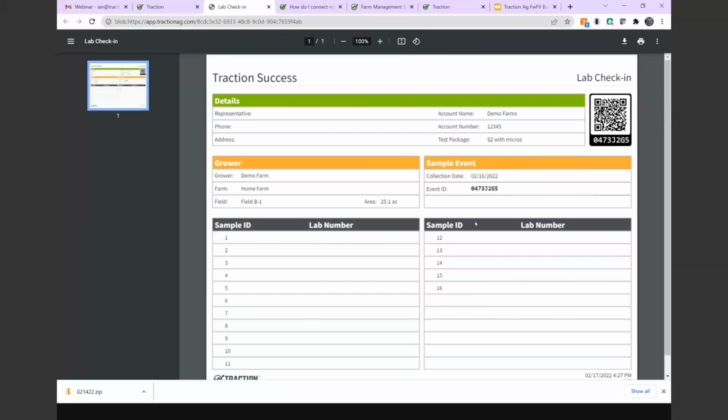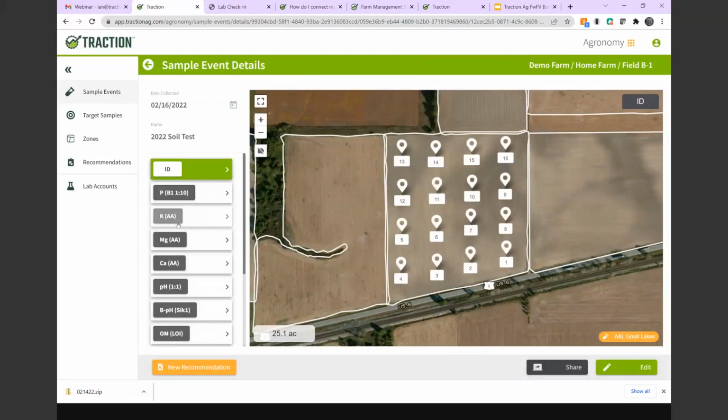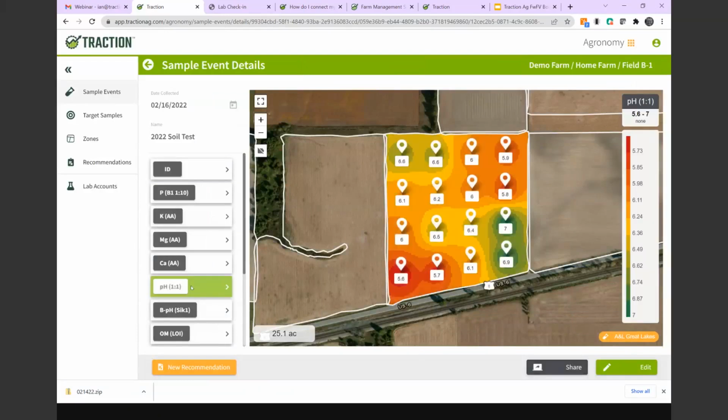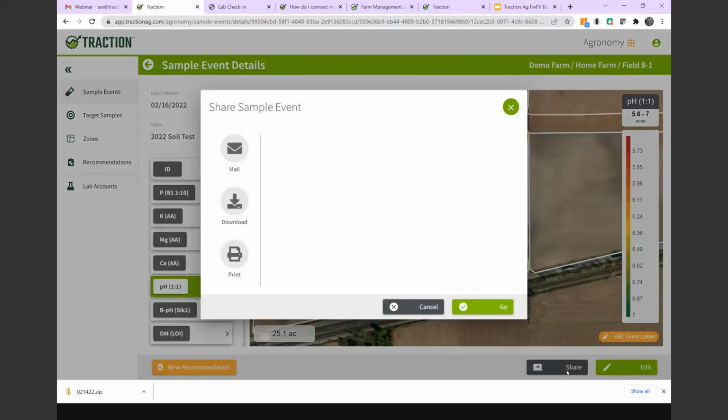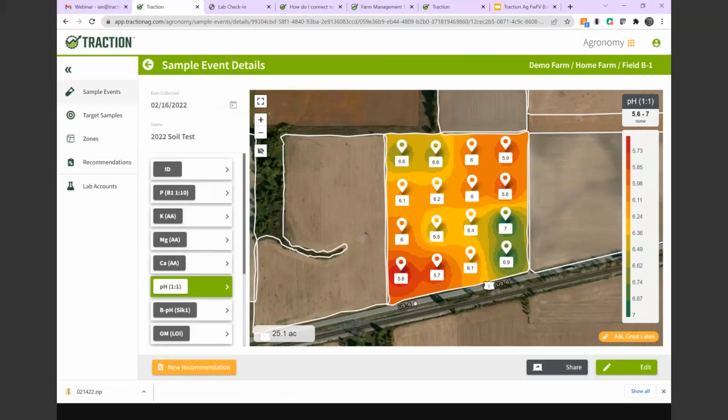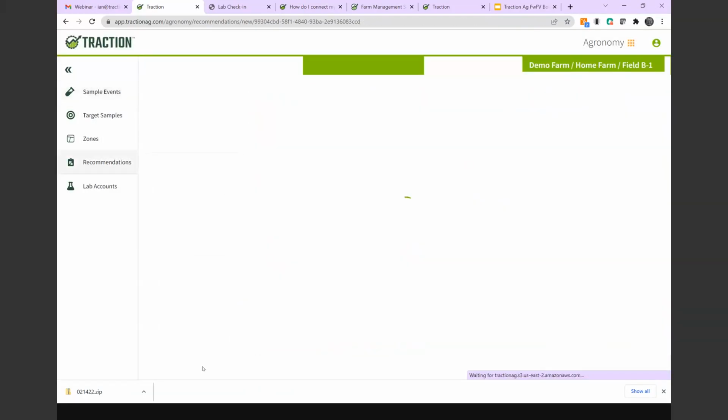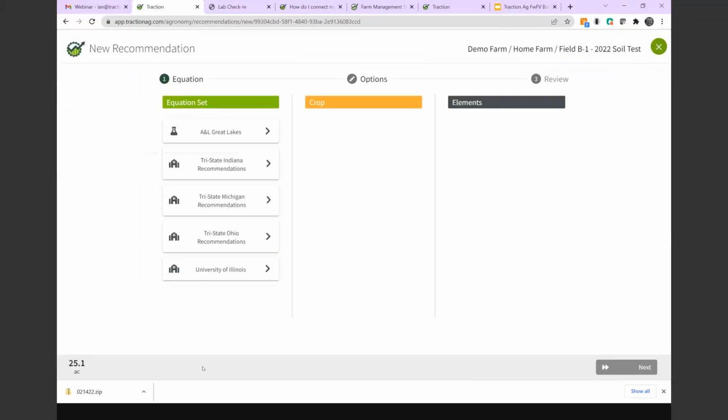And we use this event ID. Depending upon the workflow and the timing of that deliverable, three to four days or a week later, you will then have all of your nutrient analysis results auto-populated into Traction for you. Here's an example of some point-based data, and I'm using pH as that. You can share that with any third-party advisor that's helping you with your nutrient analysis, or you can create your own recommendation. So I can use a new recommendation set here.